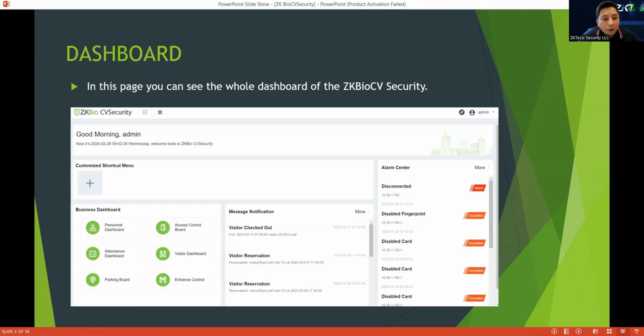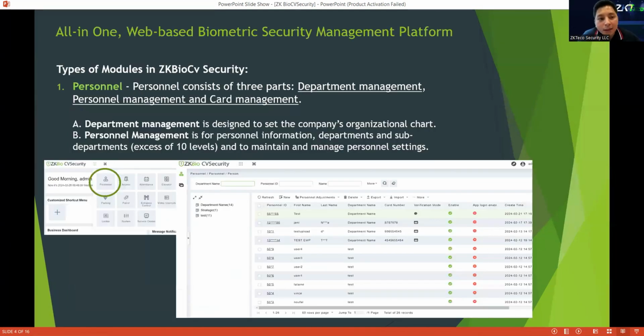This is a sample of the dashboard of ZKBio CVSecurity. I think most of you are familiar with this one, and most of you are also using it for demos and for access control. I would like to discuss a little bit of the description of each module, even though this training is specialized in visitor management. So one is personnel.